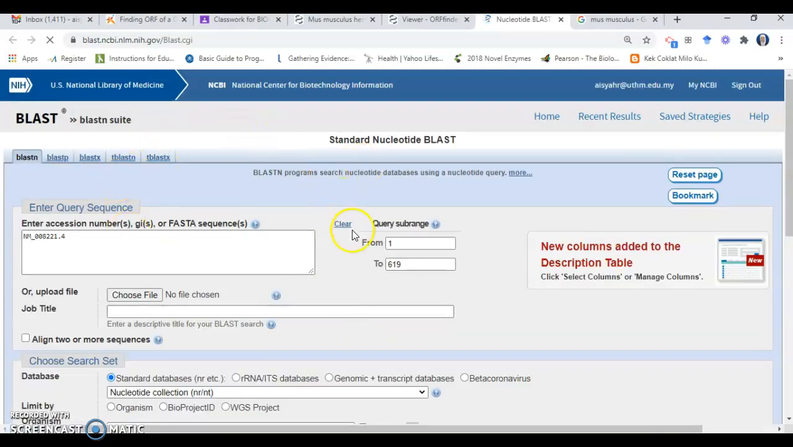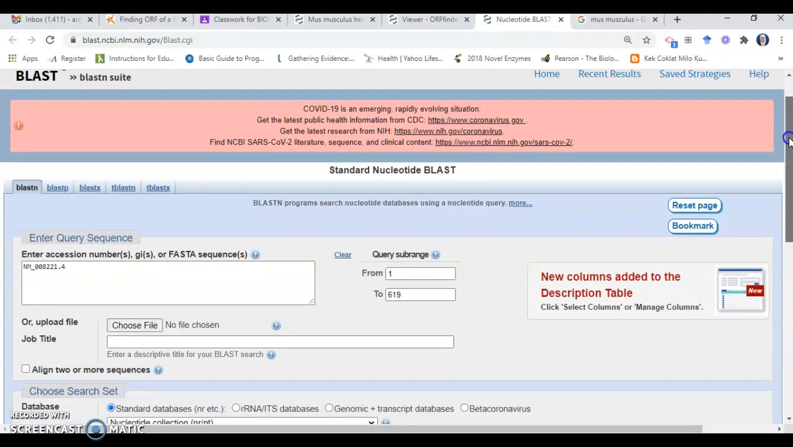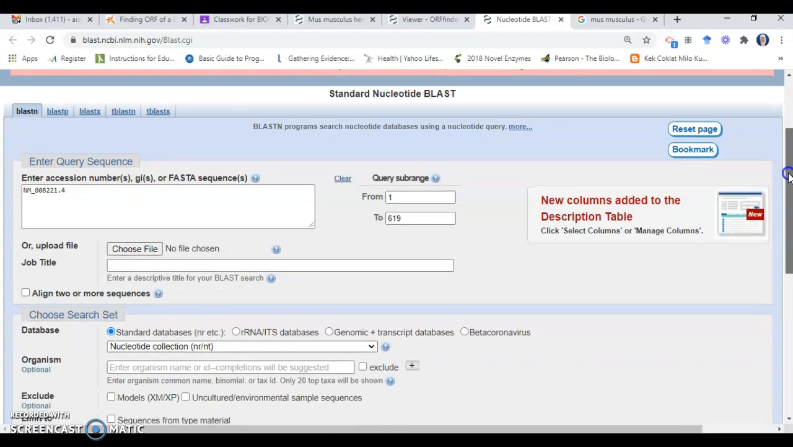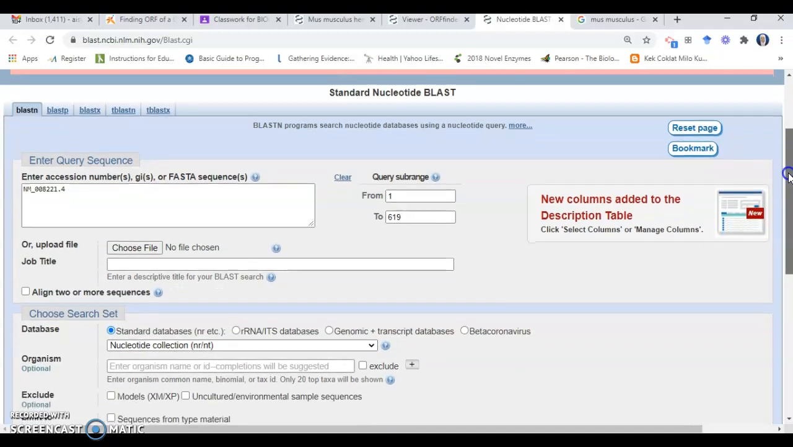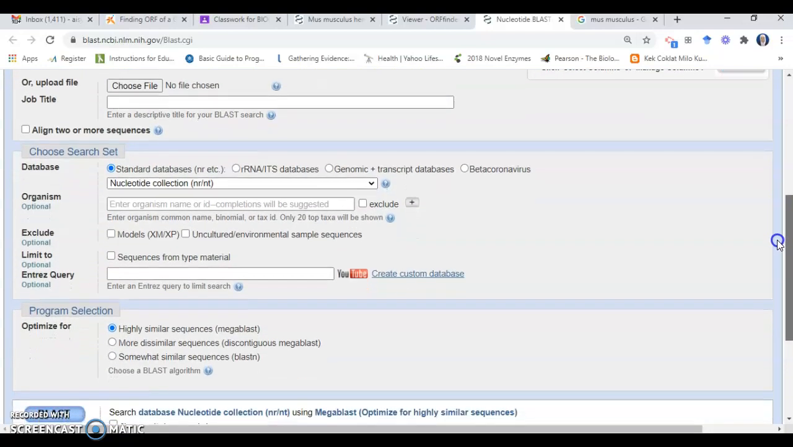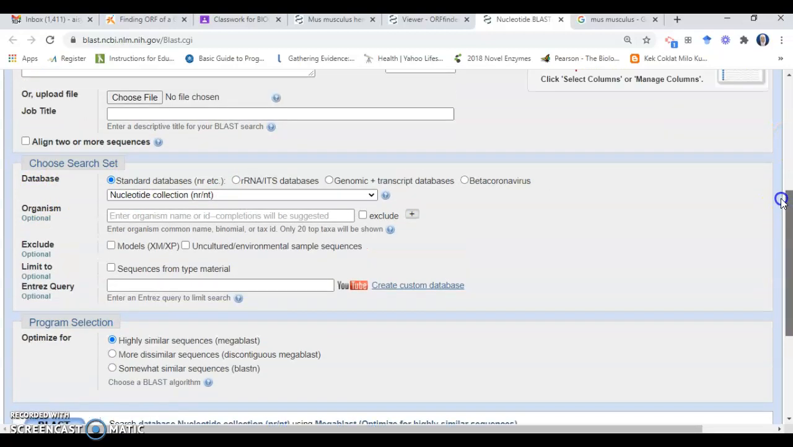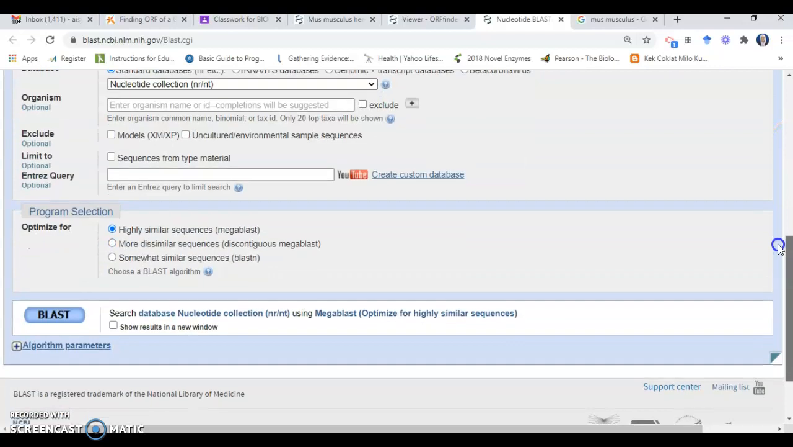So here it's a BLAST page. We have nucleotide BLAST, BLASTN, and protein BLAST, which searches the protein database. This one searches the protein database using a translated nucleotide. So there are so many tools that you can use to study your gene or your protein. I'll just keep everything at the default, including the organism. I just want to see what a BLAST search is.